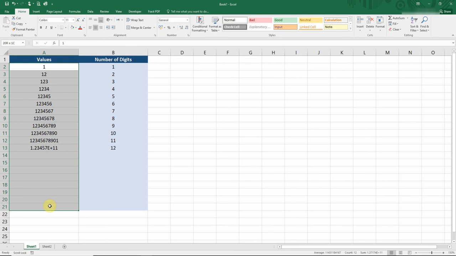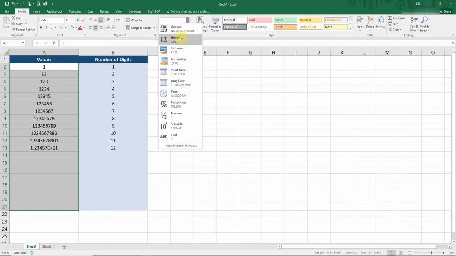I will select all of these 20 cells. I will go to the Home tab, to the number group. All of these numbers are formatted as general. I will click on the drop down and format them from general to number.